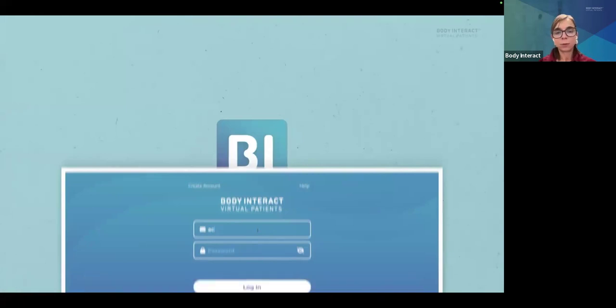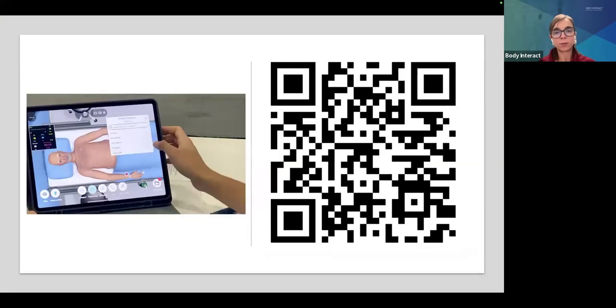And if you would like to have this video, I think it's like 8 minutes of video, you can scan the QR code and you can see the video and explore in a deeper way how you can access Body Interact, how you can assign clinical scenarios for students. So here you have all this information.